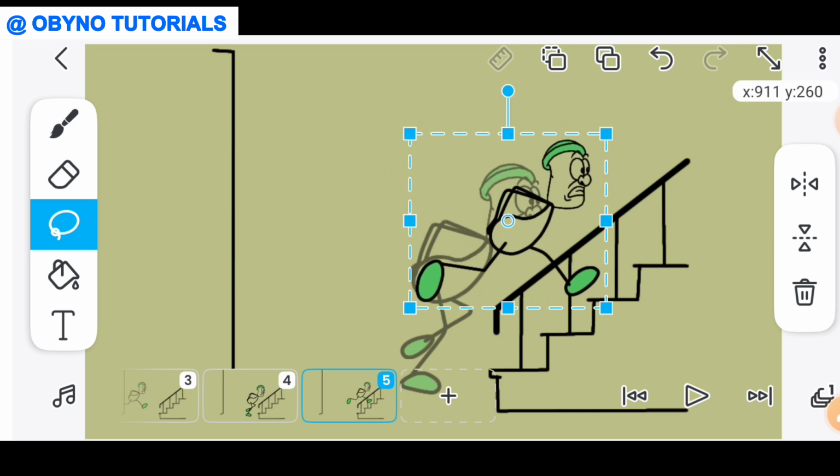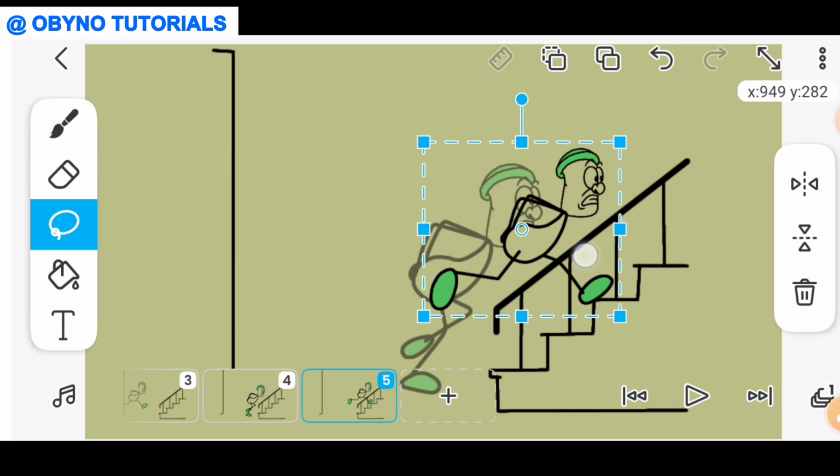Okay, the two legs are wide open, that is a contact pose.